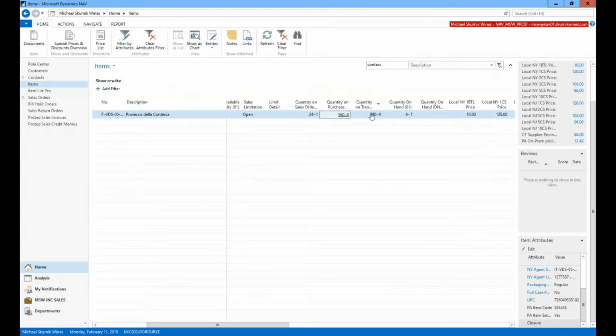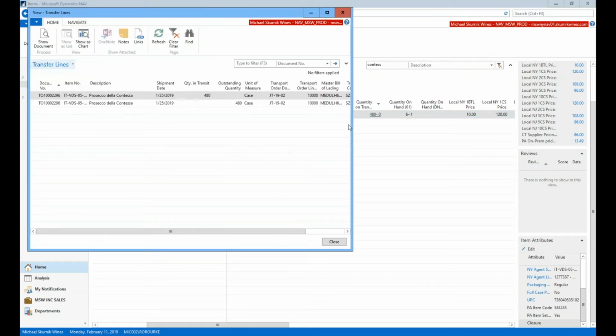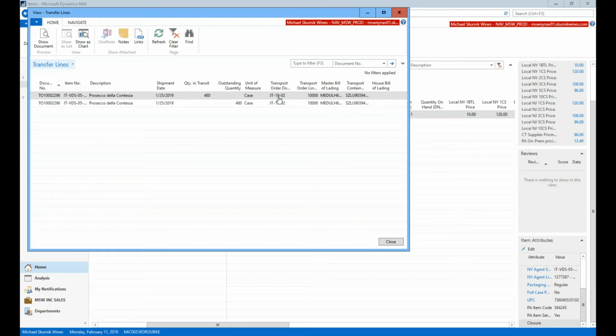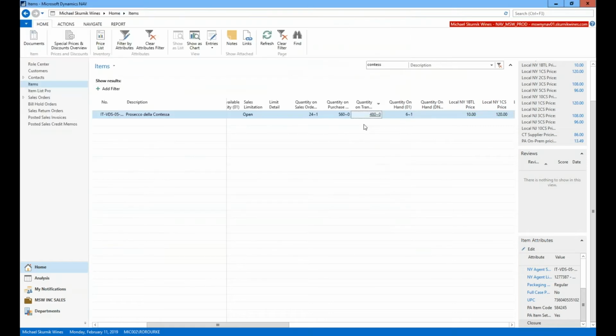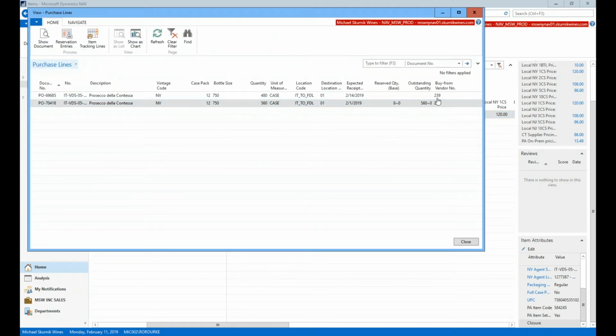And here I see 480 on transfer order, so that means it's imminent. And if I click on that, I can even see what container it's on, JT 1902, 400 cases in transit, 480 in transit. And here I see the 560 on PO, and this outstanding quantity of 560 means it hasn't even gone through the consolidation process yet. So what you're looking at here is a human error of not updating that date.